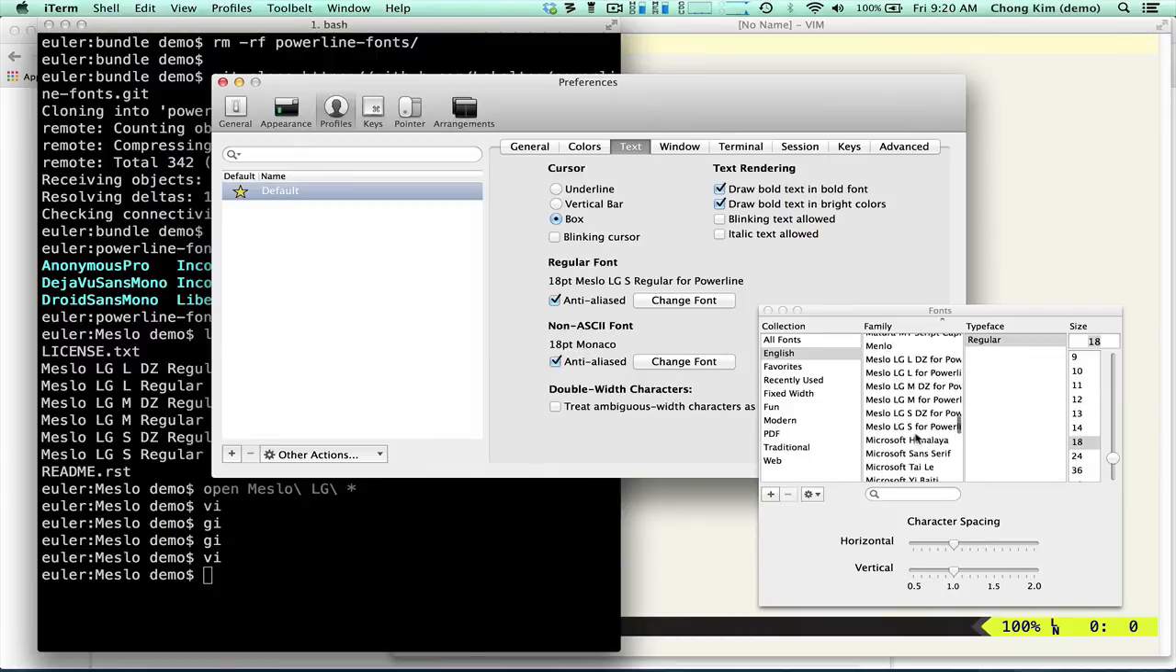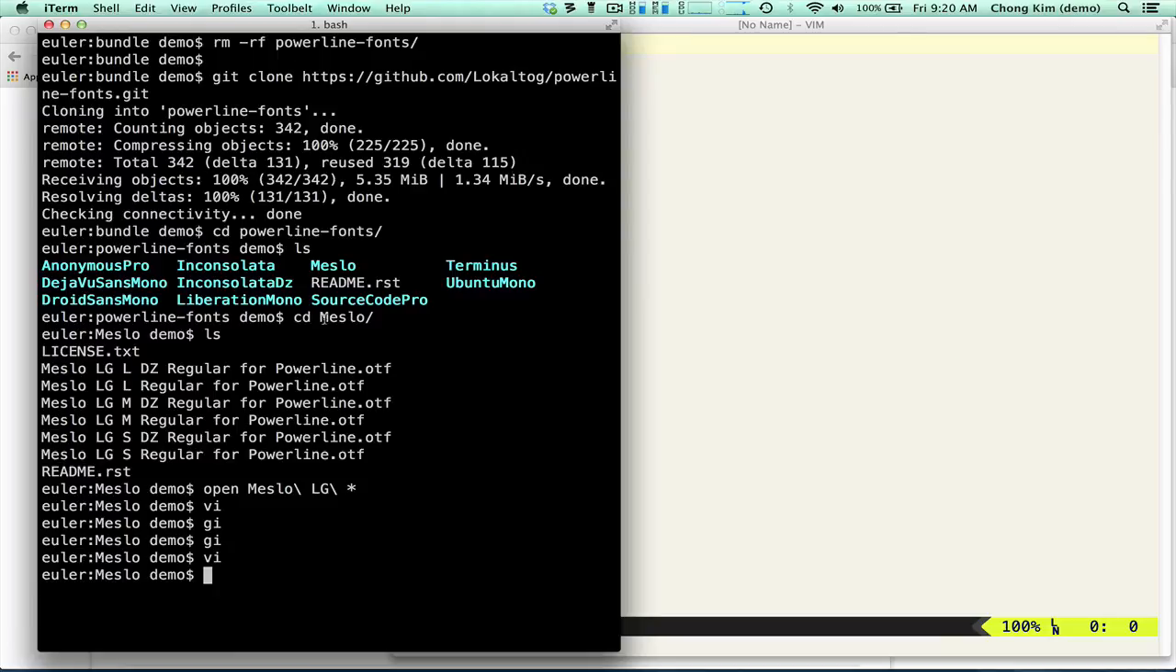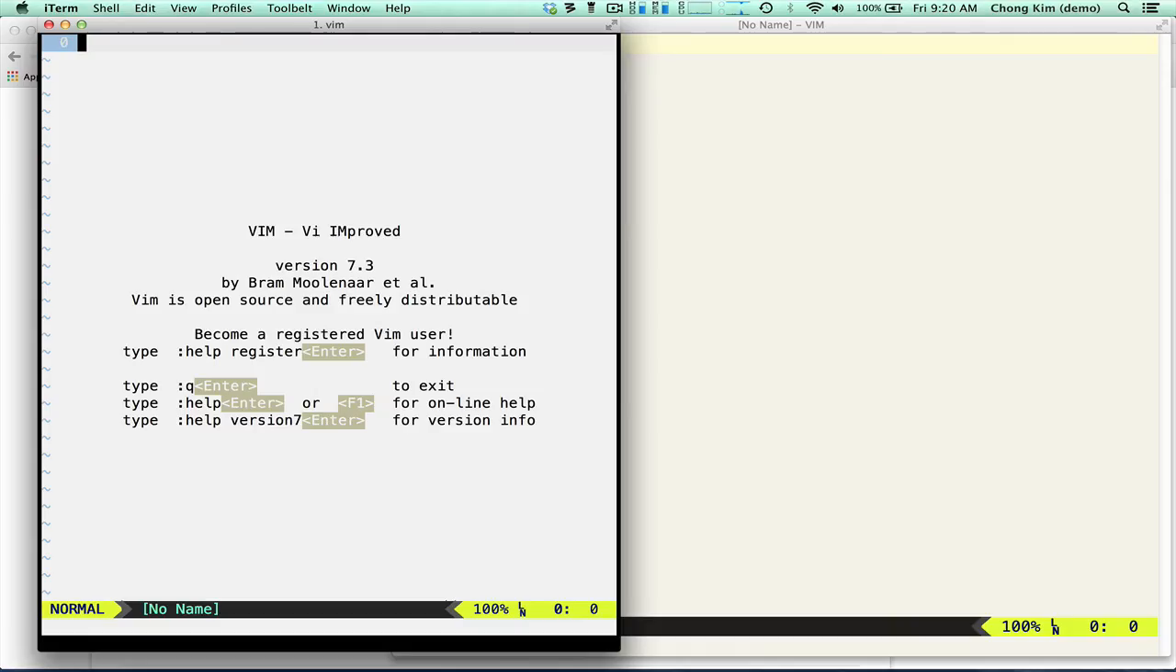So let's go look for it. That's the one. Okay. So let's see if it shows up. Ah, great. And now we have a much nicer looking status line.